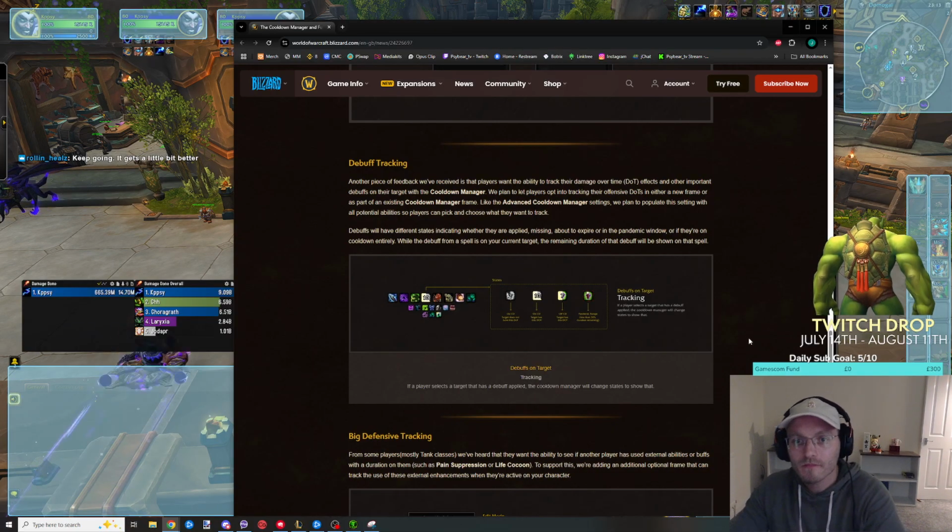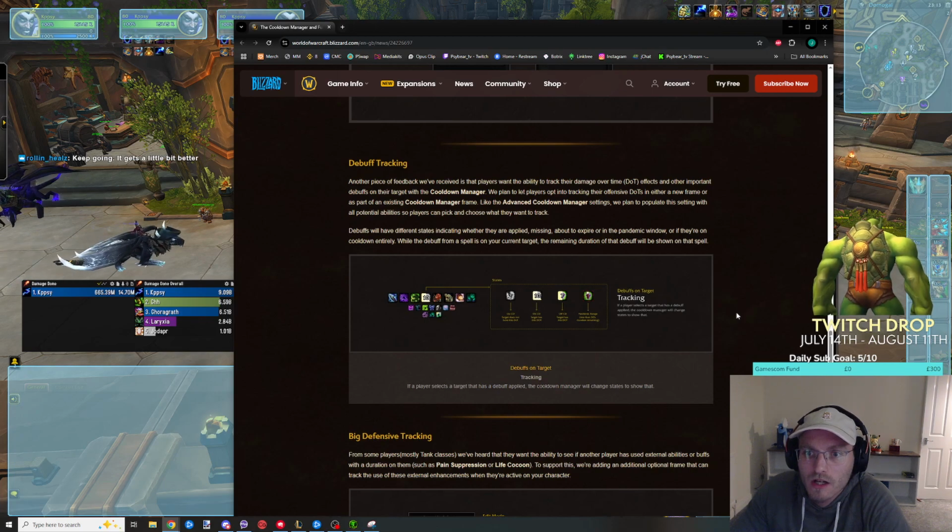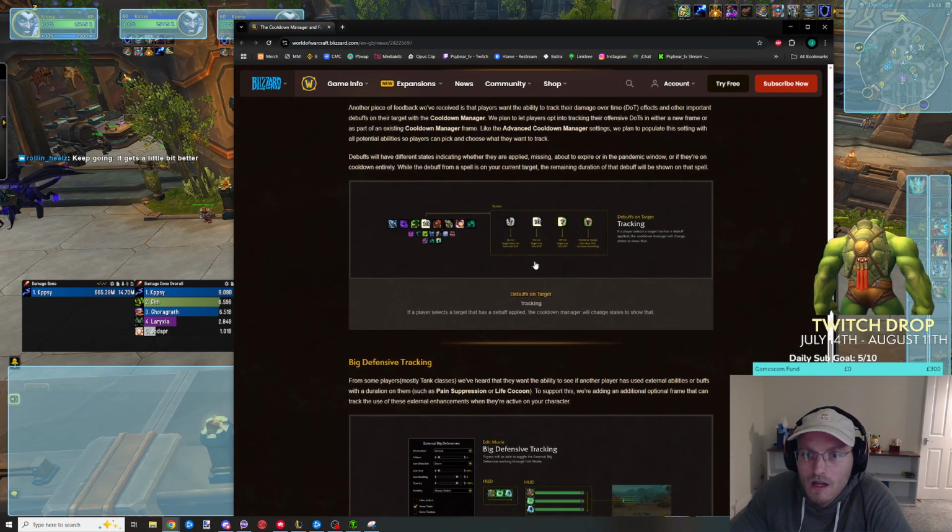You have to use external tools or look in awkward spots. So yeah. Another piece of feedback we've received is that players want the ability to track their damage over time effects and other important debuffs on their target with the cooldown manager. We plan to let players opt into tracking their offensive dots in either a new frame or as part of an existing cooldown manager frame. Like the advanced cooldown manager settings, we plan to populate the setting with all potential abilities so players can pick and choose what they want to track.